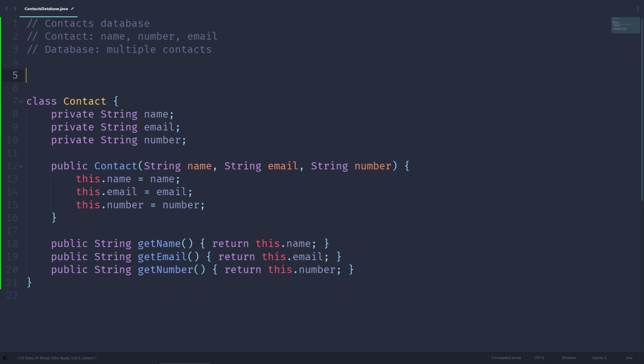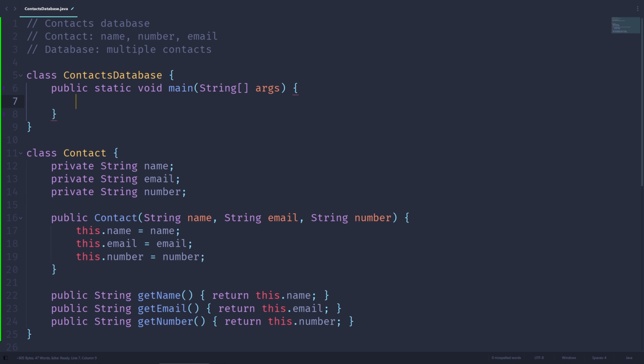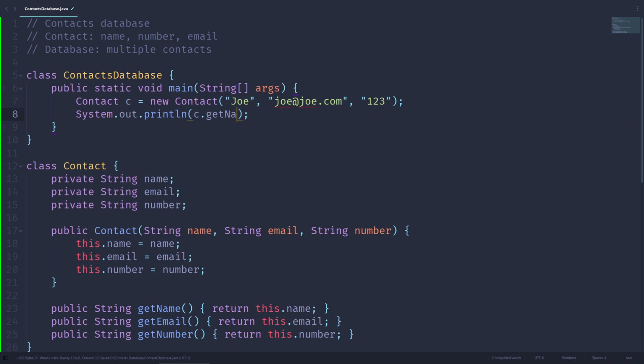Why don't we test this code and make sure it works? So class ContactsDatabase, and in our driver code, we need a main method. Let's make a new contact: Contact c is equal to new Contact. Let's pass in the name of Joe, like I said before. Let's try some random things for the email. Actually, that's a long email address, so just say joe@joe.com. The phone number, let's just do 1, 2, 3 for now. And let's print out c.getName.